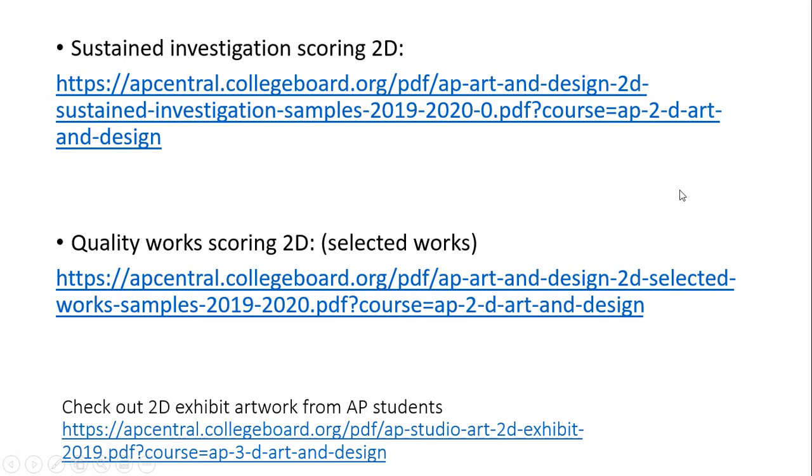So on each one of these, say you're going to do a drawing style portfolio, but you're not sure if you're going to do 2D or drawing, you can look through these. These are examples of sustained investigation. These are examples of the quality work and why they were scored the way they were for the 2020 portfolio. And here's just an exhibit of some of the best work.